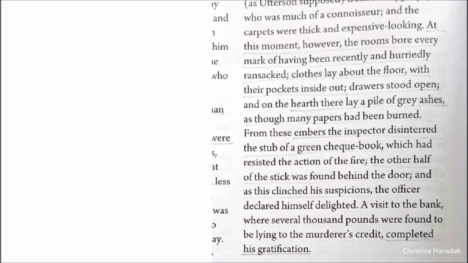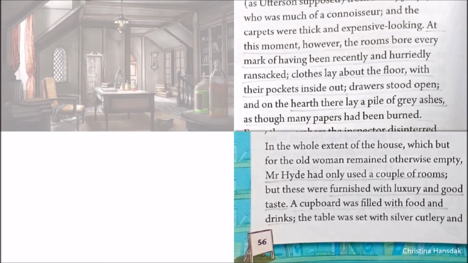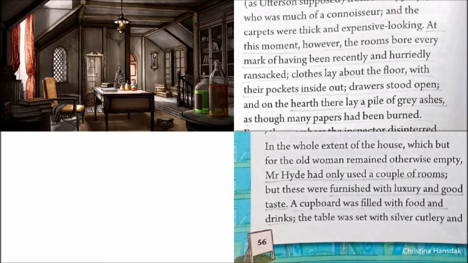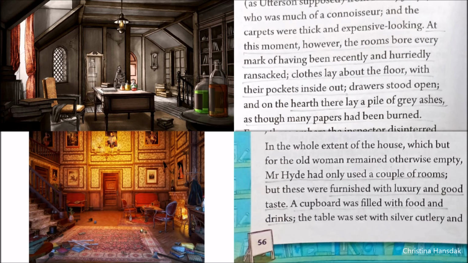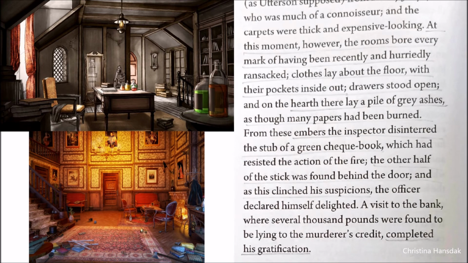Mr. Hyde used a couple of rooms. The first room was furnished with expensive taste, but the second room was completely opposite of it. Everything was scattered. It seemed that something might have been lost and searched for hurriedly. Newcomen went near the hearth. He saw some papers burned there, and in the grey ashes some parts of a checkbook were found.